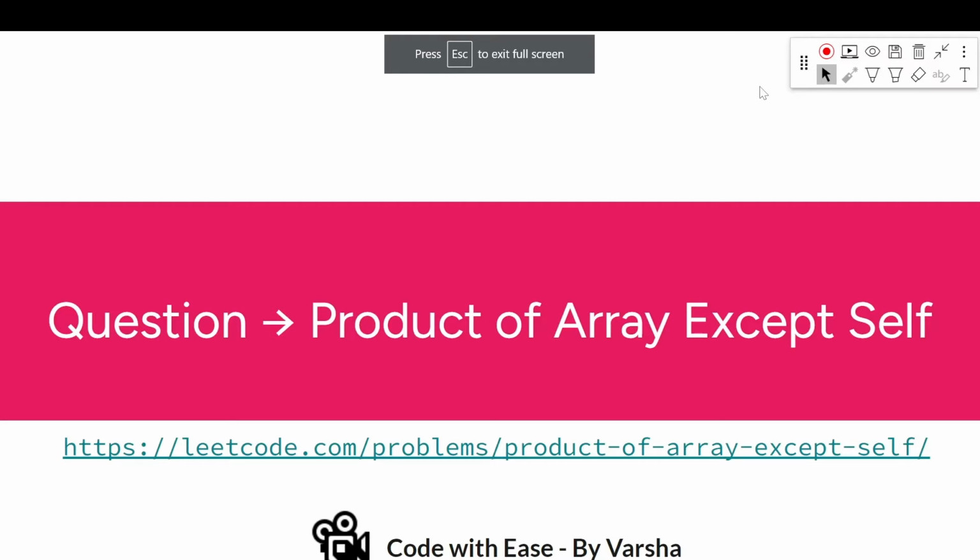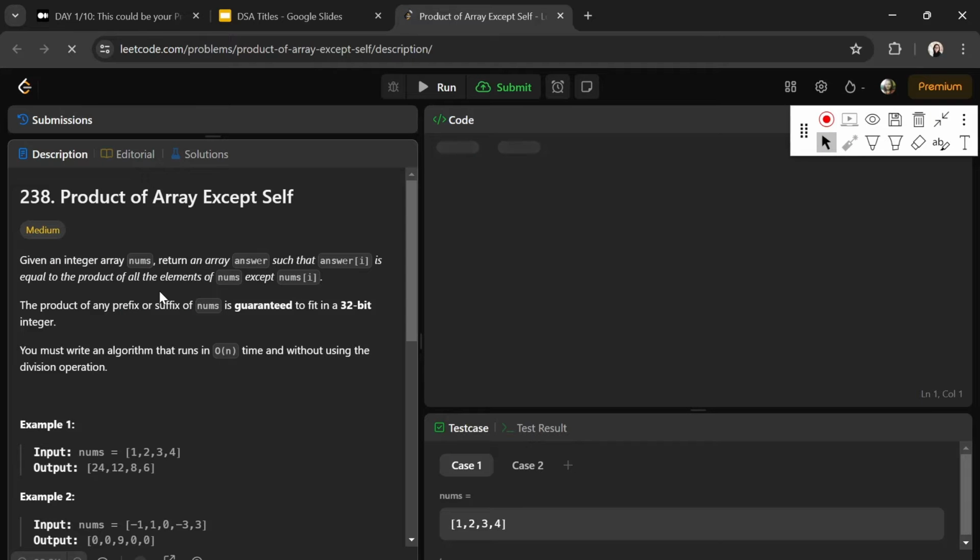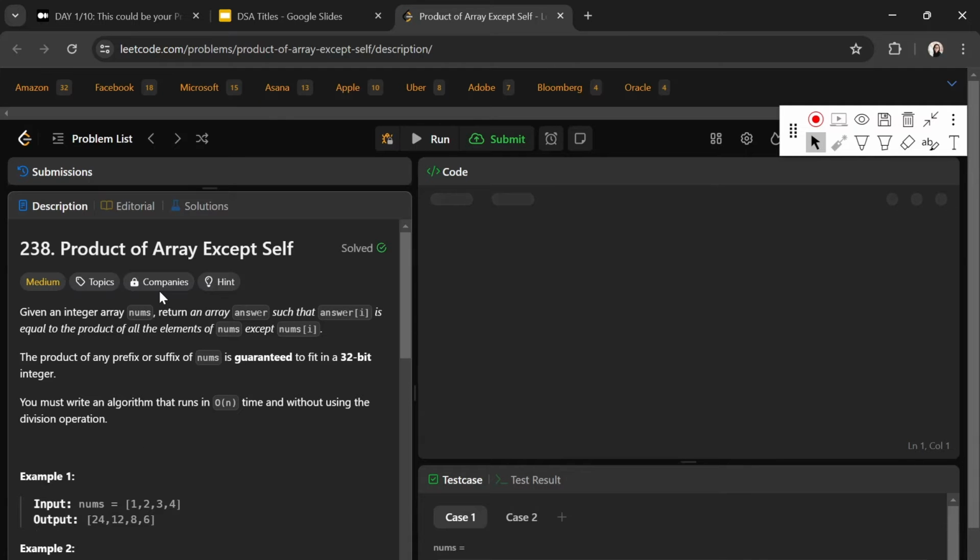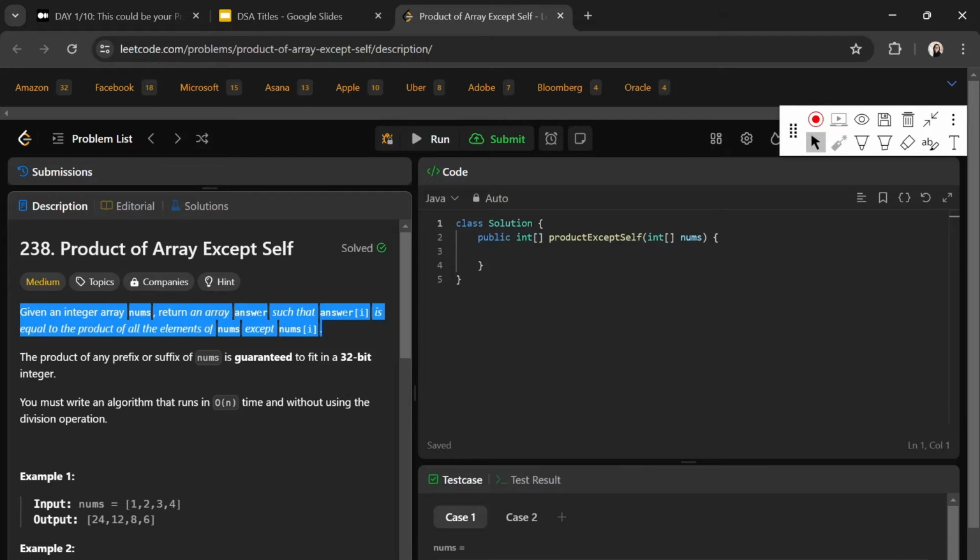The next question is product of array except self. So what we have to do in this, let's take a look. We are given an integer array nums. You have to return an array answer such that answer of i is equal to the product of all the elements of the array except the number itself. Product of any prefix or suffix is guaranteed. Okay, so you must write an algorithm which has to run in O of n.